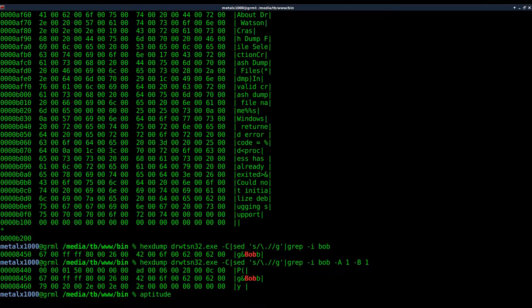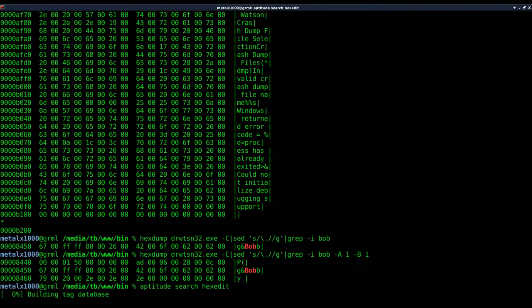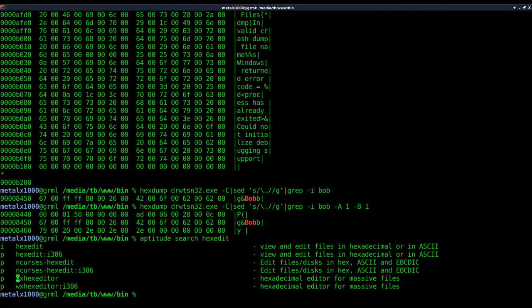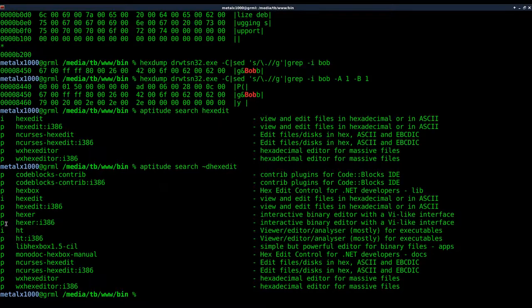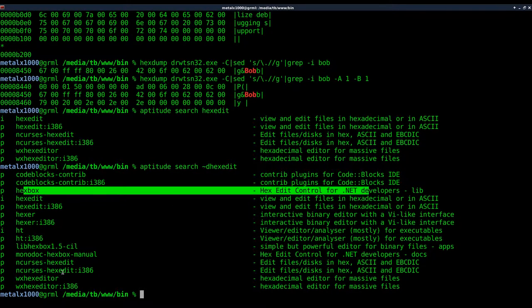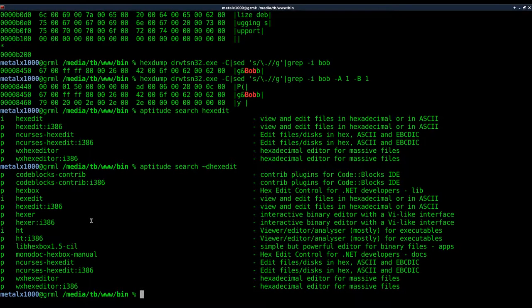And if you just do aptitude or apt-get and search hexedit, you'll find, here's another one, wxHexEditor, which is for massive hex files. And if we were to do another one like this, hexedit, there we go, HT. Once you install the program, it's called HTE. Another one called Hexbox, which is for .NET developers. I don't really know why it would make a difference, but I guess so. So there's a lot of them out there. You can Google it, but hexedit is a very common one. It should be in repositories for most distributions.